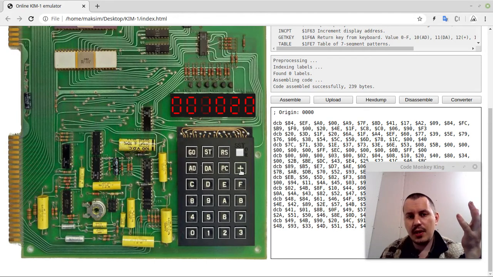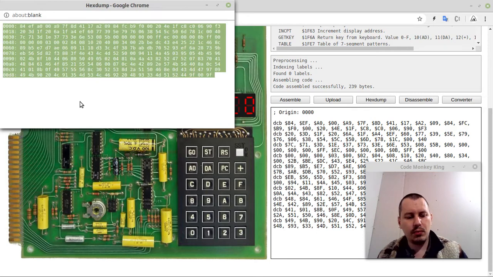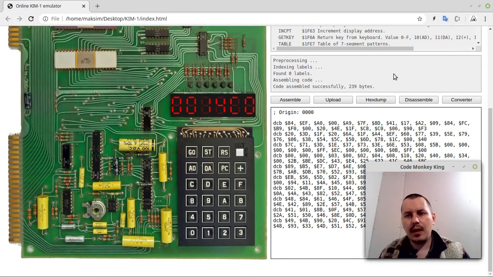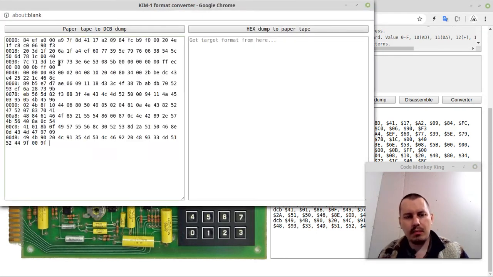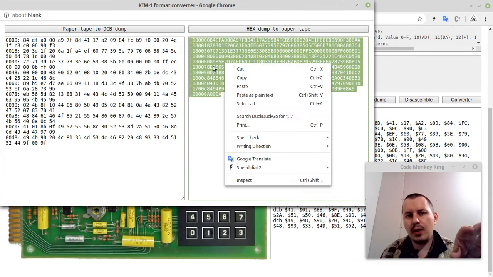So here we have the data in the memory, and now if I go to hex dump, here is the hex dump. So if I just grab everything and copy, and go back to the converter and paste it here. So again, whatever we want to change goes to the left, and the converted format goes to the right. And now if I click this button, hex dump to paper tape. So here is the hex dump from the emulator's memory, and here we just created a paper tape.